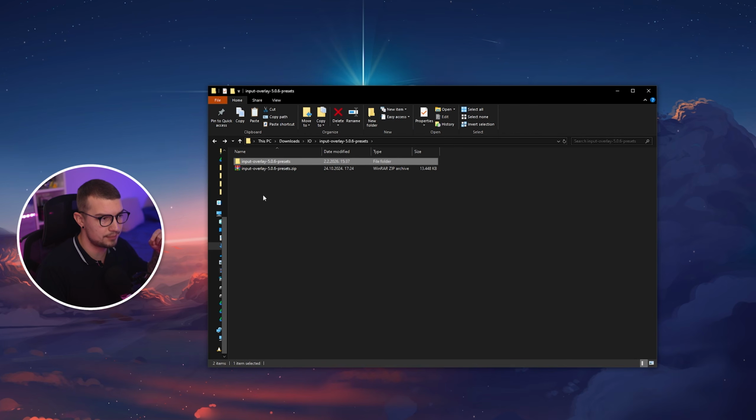So we want to go a step back. And we have those input overlay presets. You can simply copy this folder and then go back to your OBS installer or your OBS files and just paste it over there so you have it all in one place. So let's do that right now.